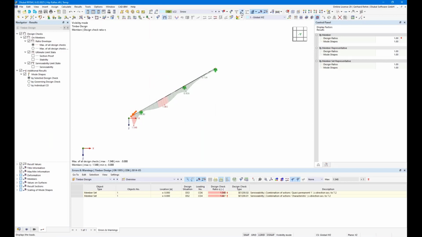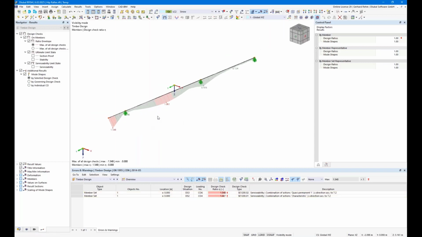Okay, so let's check the result. When we check the result here, we have a ratio of over 100% at this cantilever and also in this span because of serviceability. It's directly listed in this overview. So let's think about this 54%. Of course, it's because the cantilever goes upwards, as the span here is so long. And because of the short cantilever, you get a really high deformation here.